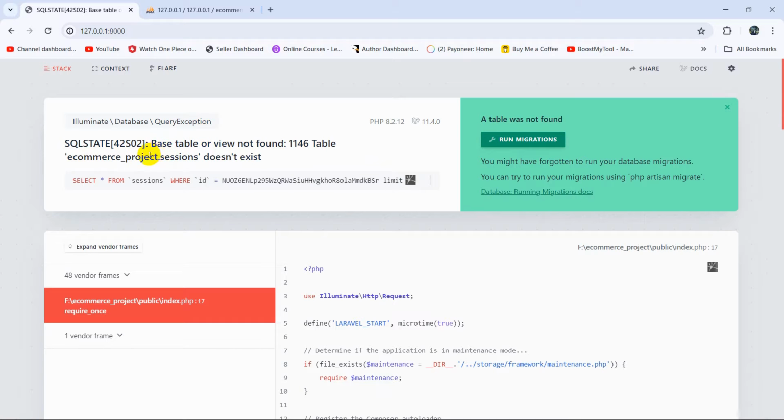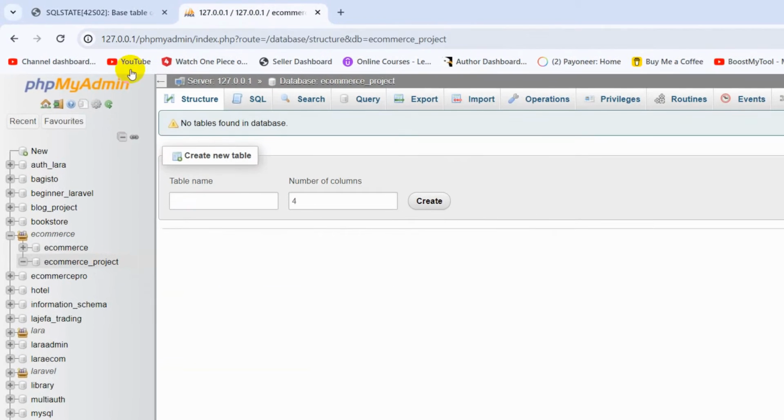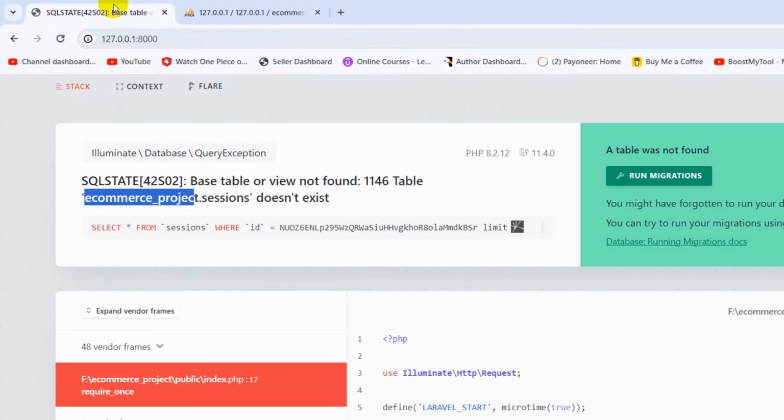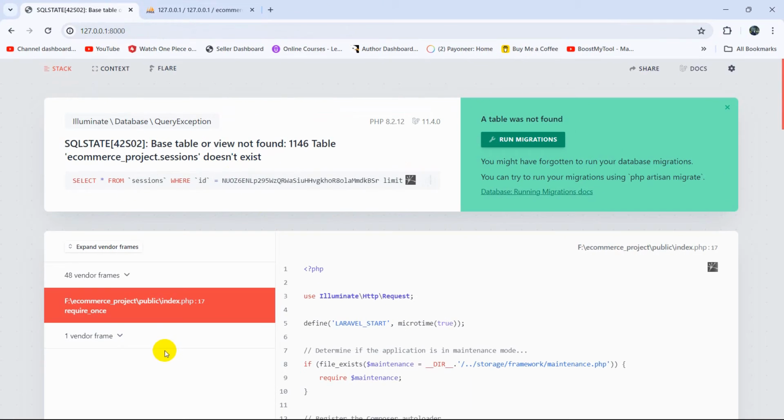The reason is in the database we have no table. So here you can see my database name is e-commerce project, and if I go to my admin and go to my database, there you can see there is no table over here. So that is why it is giving us the error. So the solution is simple.